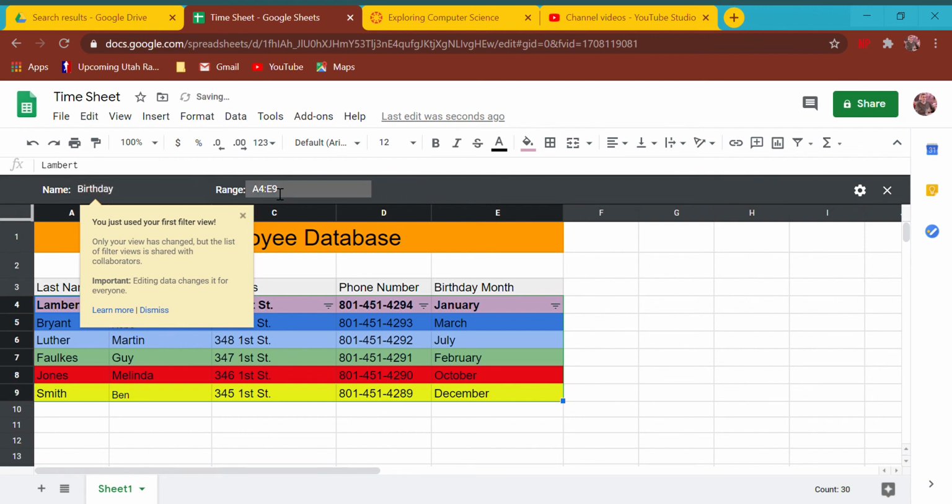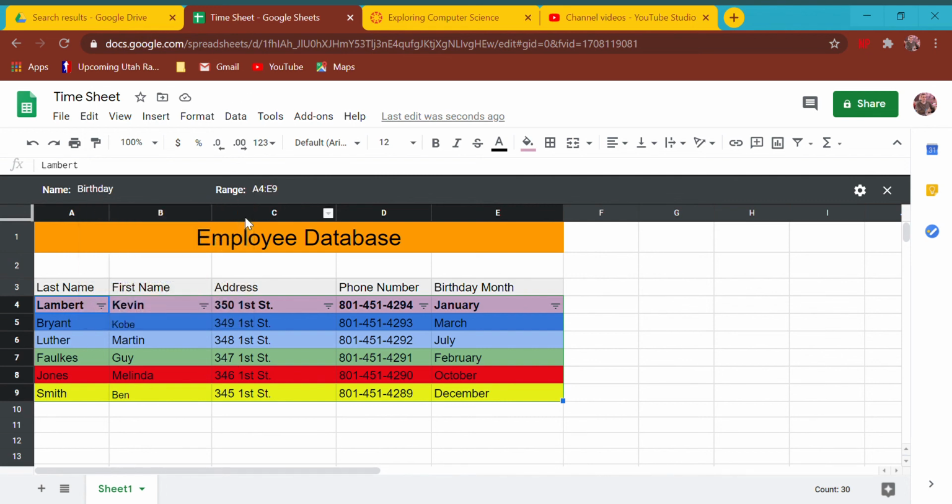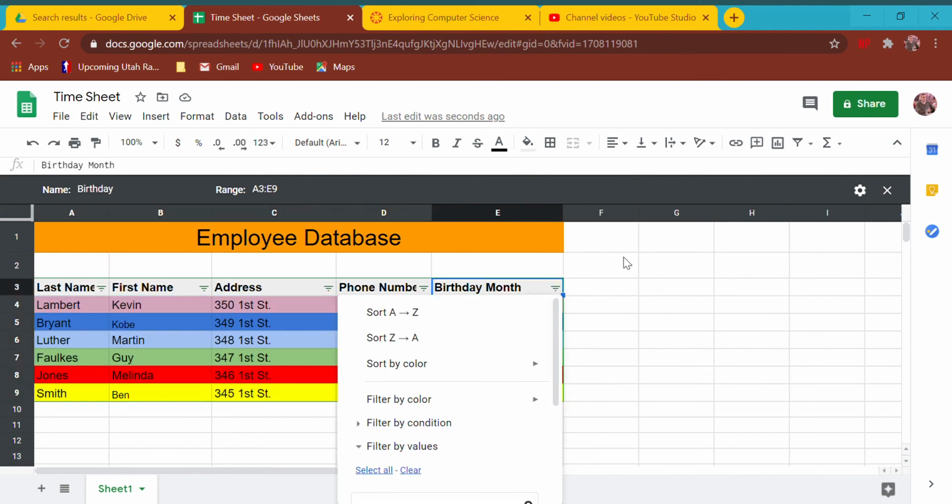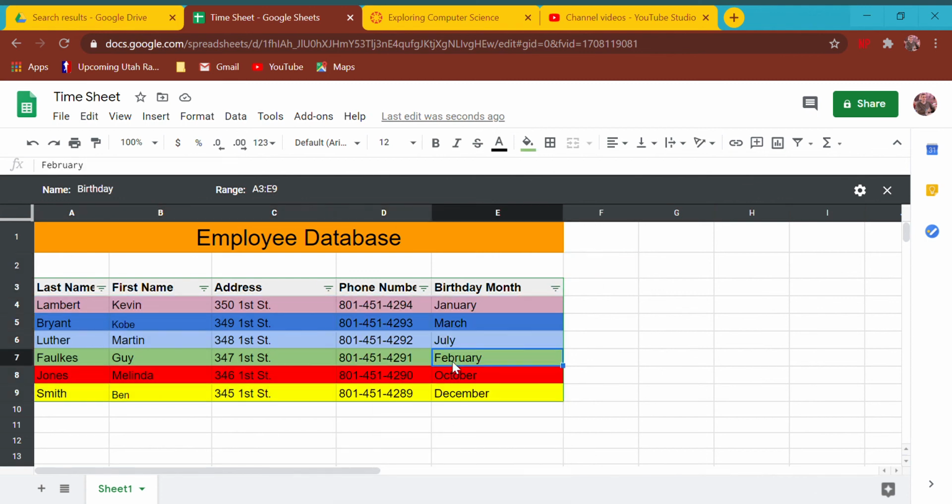So this lets me know it filters by birthday. The range is good, A4 to E9. And then actually we want to back it up to E3 because in the filter you need these arrows to be here. See how I created these arrows? See that? So now if I click on this, let's change Guy Fawkes' birthday to January. So now my birthday is in January and Guy's birthday is in January.